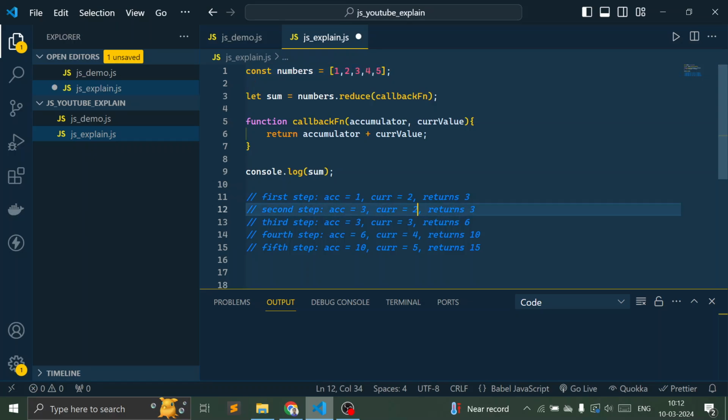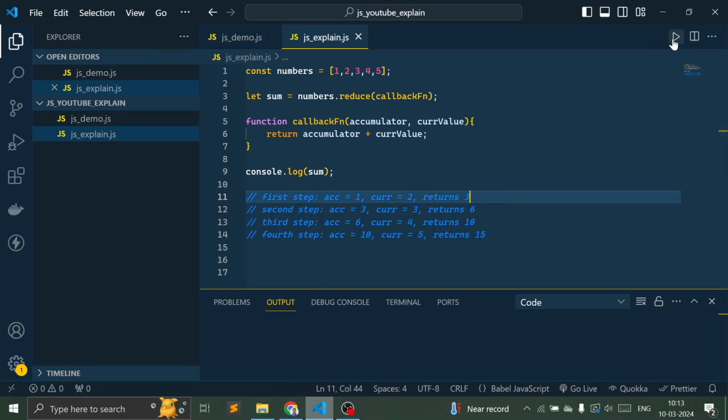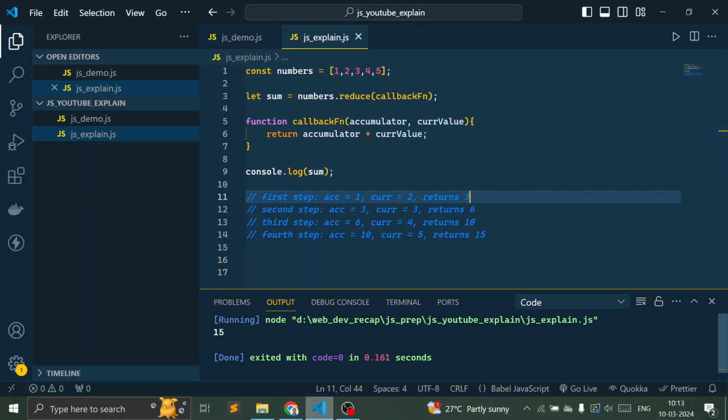I hope you will be able to understand now why it runs for 4 steps, that is n minus 1 steps, not 5 steps. Okay, 6. So in the third step, accumulator value is 6, current value is 4, and it will return 10. For the next step, the accumulator value is 10, current value is 5, and the output is 15. And the last step will not be running. It returns 15, which will be stored in sum. We can see that output 15 is coming.